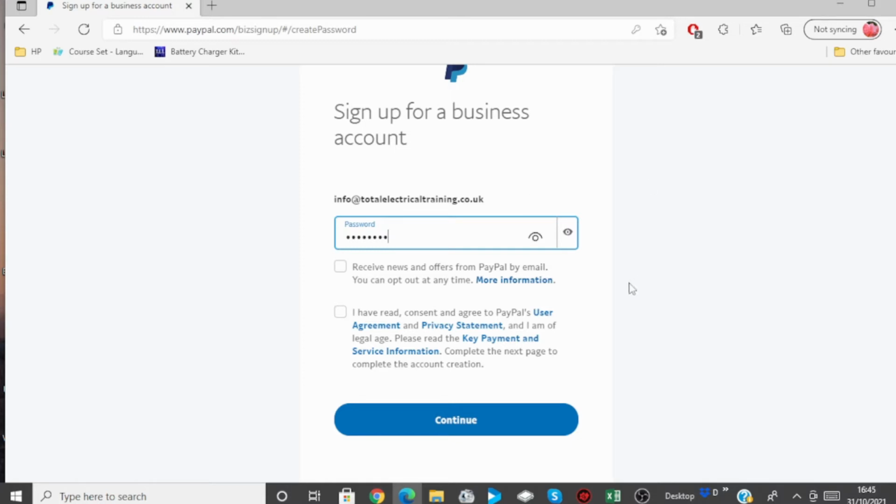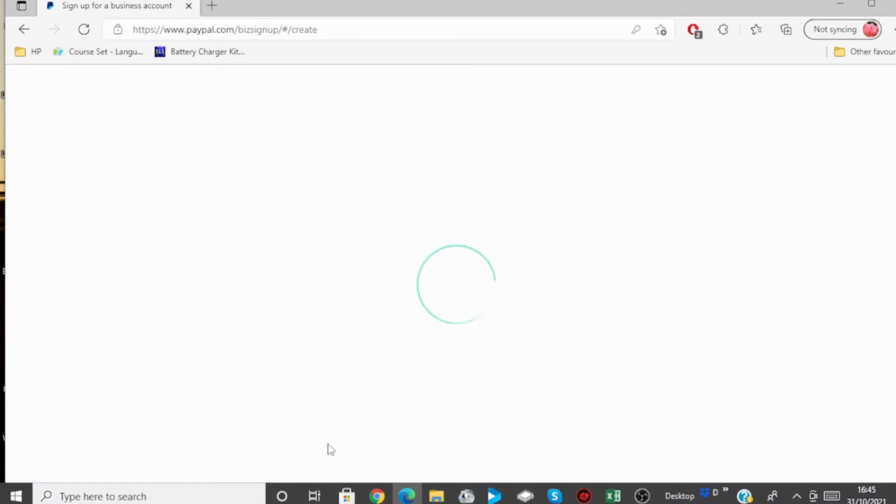and then you have two tick boxes here. One is receive news offers from PayPal, etc., which I'm not going to click, but the second one is I have read and agreed with, and consent and agree to the PayPal user agreement and privacy statement, blah blah. So you really need to click that. If you don't, this is what happens. It just comes up red and it says you have to press this. So you click that. You have no other option really.